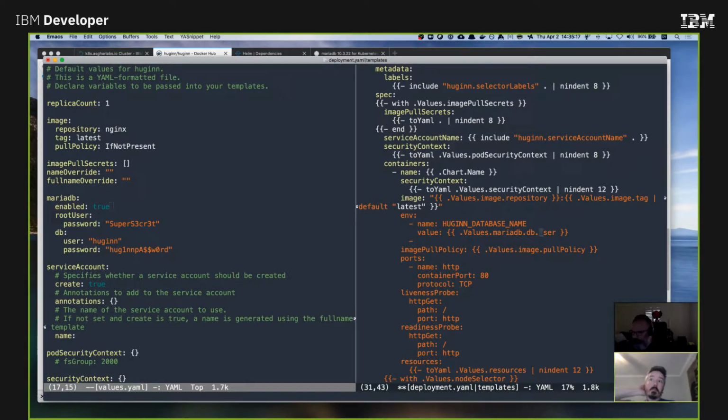Wait, we don't create the database here. Well, Huginn needs to know about the database name, right? Yeah. But we don't actually create an initial database with those settings. Well, in the values that we set for the Huginn database, it will create a database, but it's not going to populate any data in that database. Got it. Yeah.